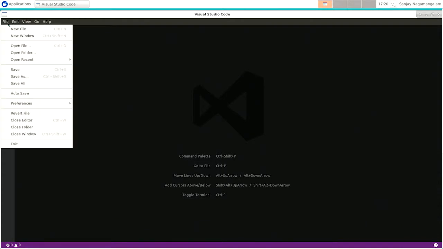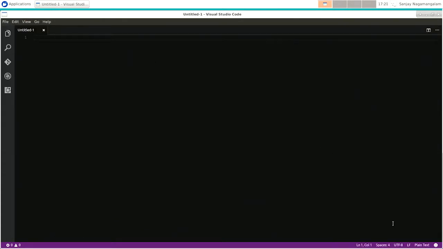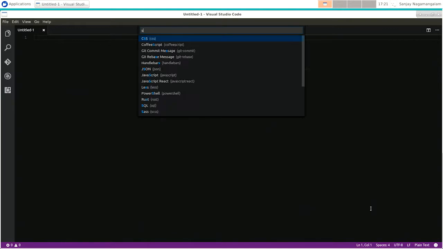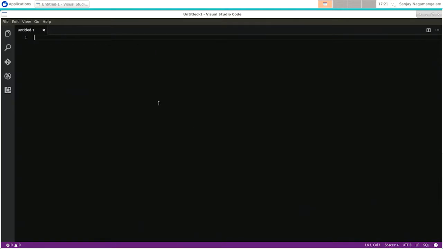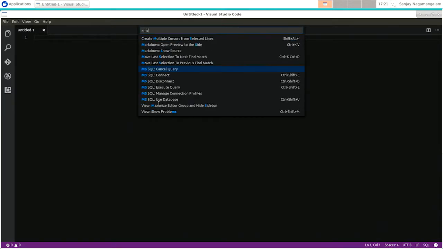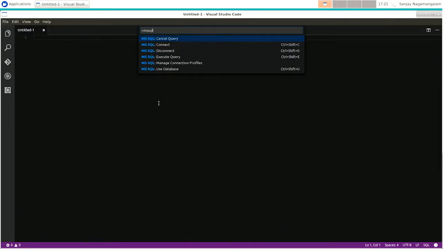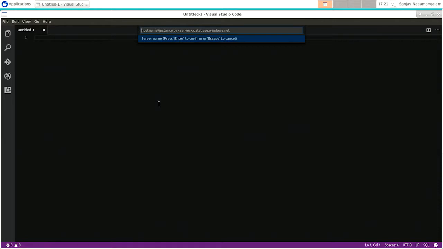Let's start typing some T-SQL queries. So I'll create a new file. I'll change its type to SQL. And after that, I'll bring up the command palette and type MS SQL there and start connecting. So I'll go create a profile. I'll say connect to my localhost here. And I'll save my password.